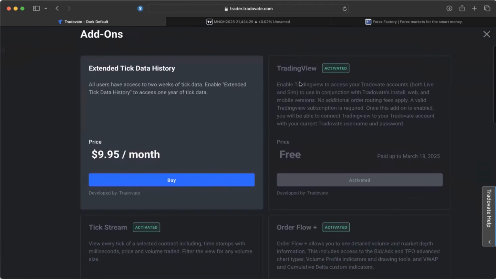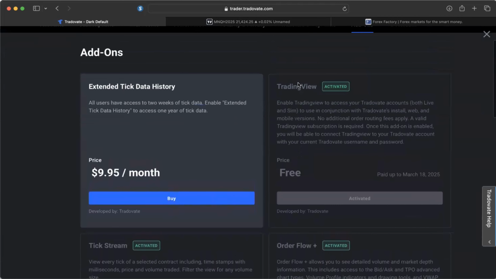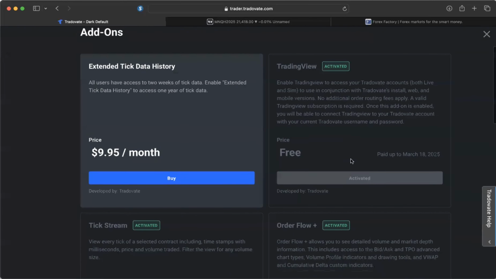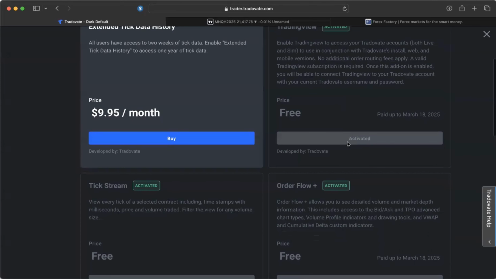With add-ons, some of this you can add if you want to. But for TradingView purposes, this would be lit up just like this one is. You just come here, click activate, then refresh the screen, log out, log back in, and it'll give you the access.